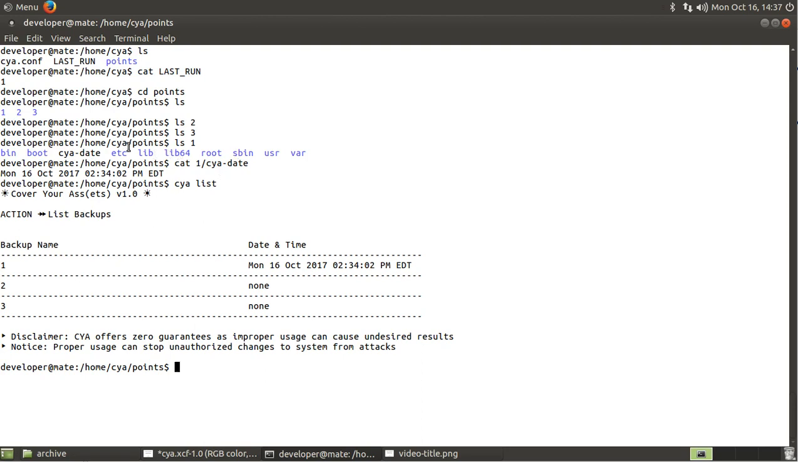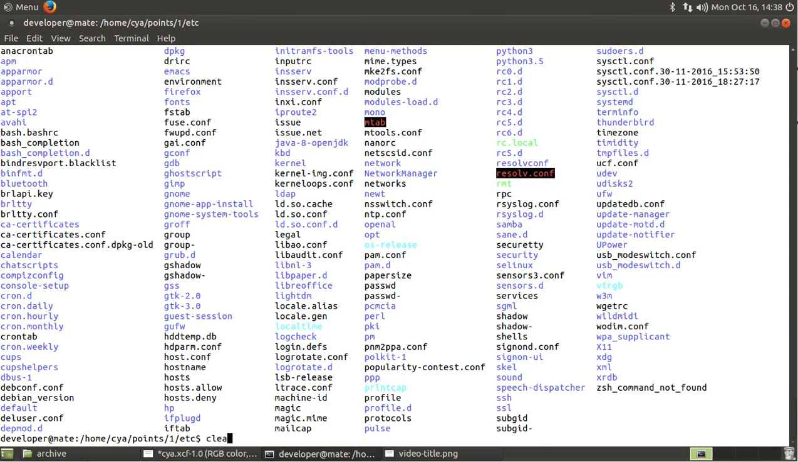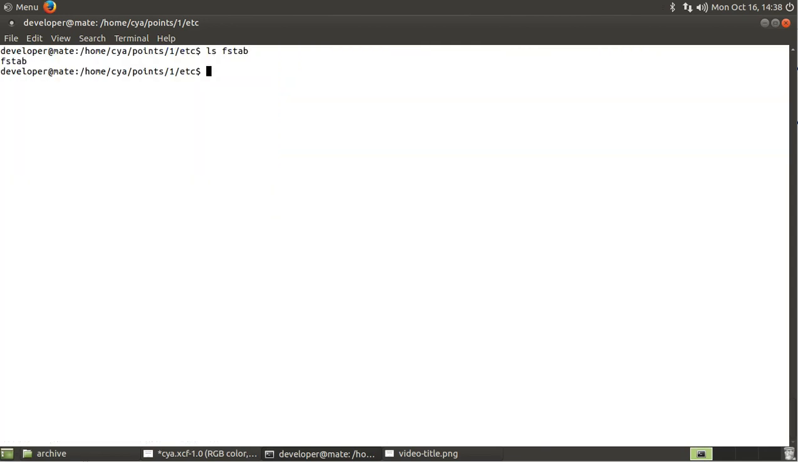So if I needed to restore, let's clear this, and let's say I was working with etc fstab and I made an error and I saved it, and I'm like, oh no, I didn't mean to do that. Before I even restart, you have to have backups of course, but if I go to home slash CYA slash points slash one, now I go to etc and ls this, you'll see here's a bunch of files. Well, I can clear this, and if I ls this, you'll see that we have an fstab file in here. So I could copy this file right back into /etc/fstab, the live fstab, and hey, we've restored our fstab file that I accidentally saved something wrong in, or I made some changes and it didn't work right.